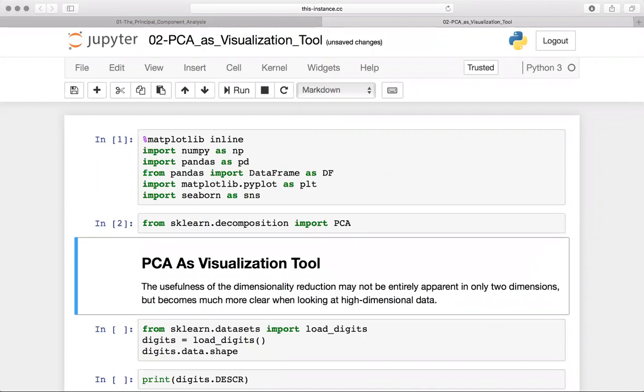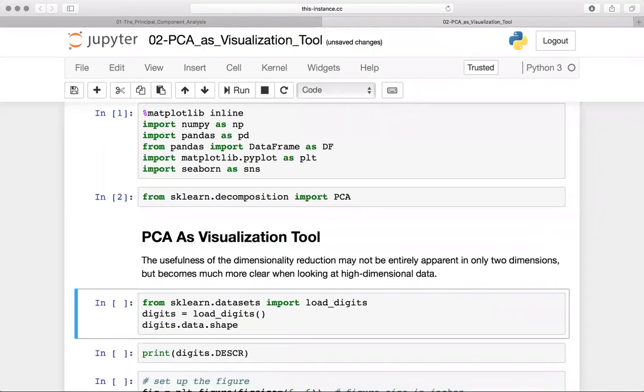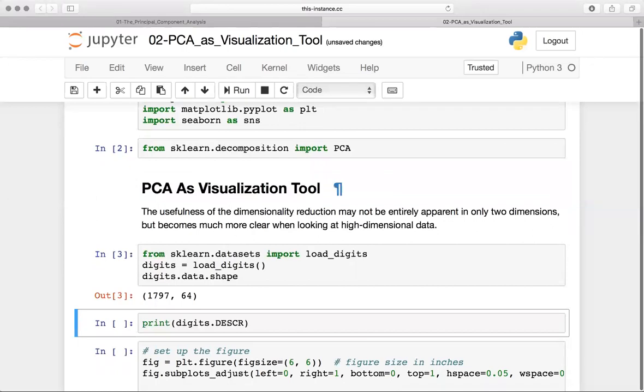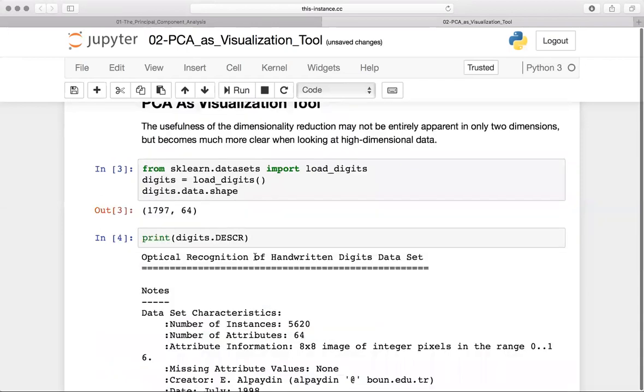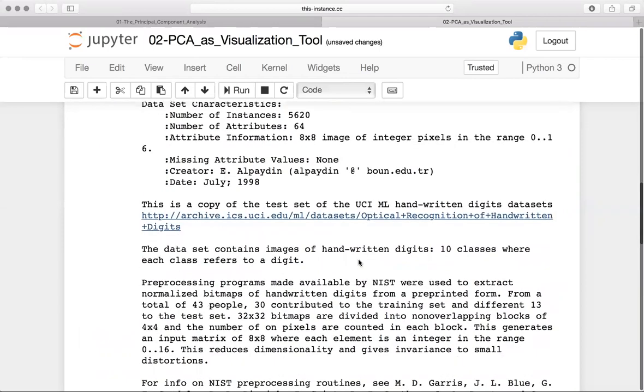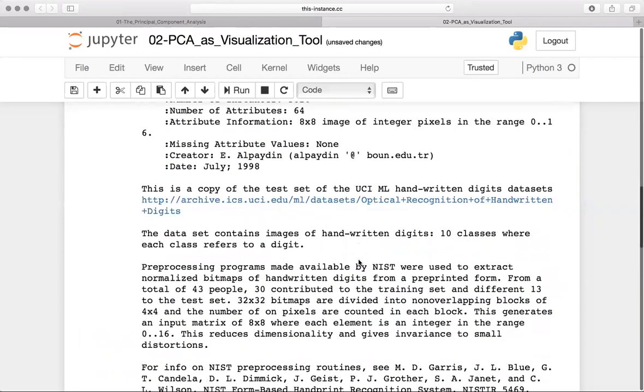So loading in the same libraries. And now what we're going to do is load in a stock data set that comes with scikit-learn. It's called load digits. And it's actually a sample from the MNIST data set, which is a collection of handwritten digits.